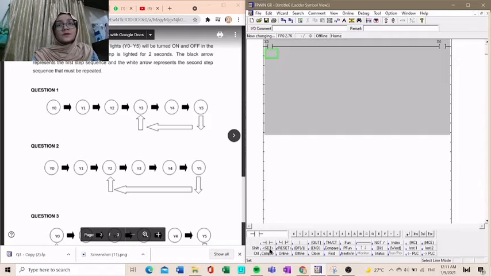And then S node also will activate the timer 1. So we choose S node first. We choose timer 1, and timer 1 will be blinking for 2 seconds. And then timer 1 will turn off the Y0 after it's blinking for 2 seconds. So we choose T1, turn off the Y0.